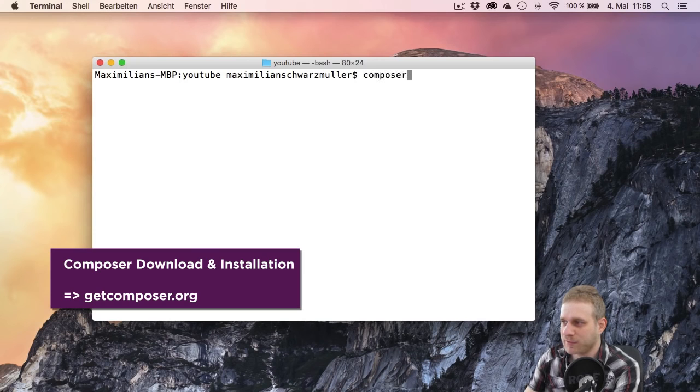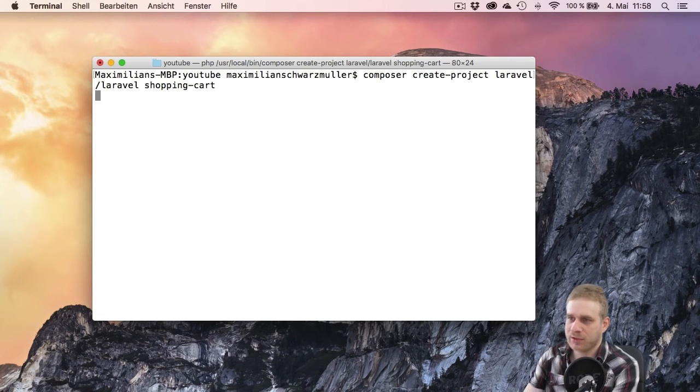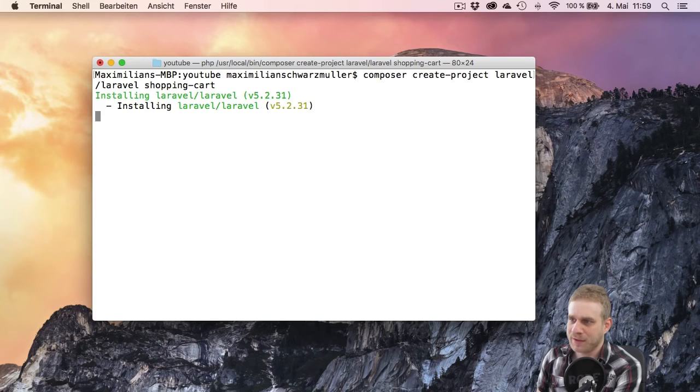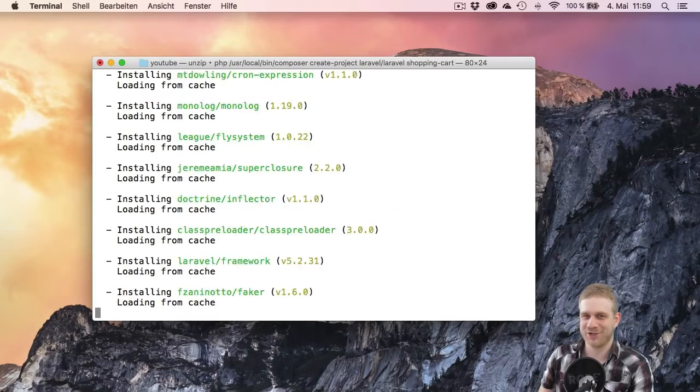I type composer create-project, and then laravel/laravel. And then optionally, I specify the folder where I want to store the project. In this case, I will call it shopping cart. Now this will download the Laravel framework and set this folder up for me. And this will take a couple of seconds here, because first, as you can see, it installed Laravel, but now it's updating all the dependencies, and that are a bit more. So I'll be back once this is finished.